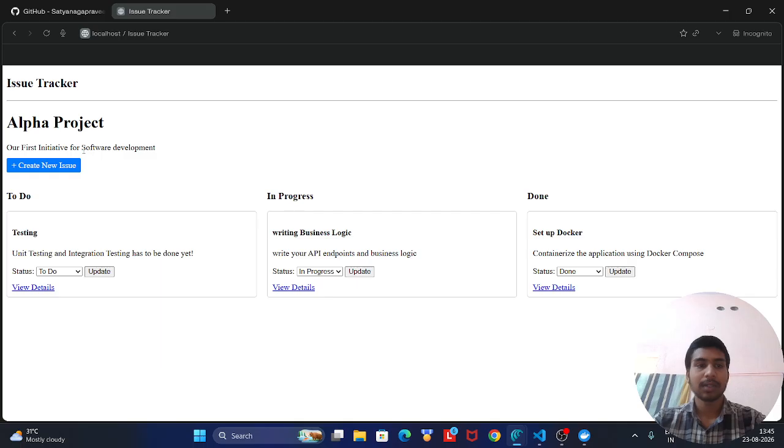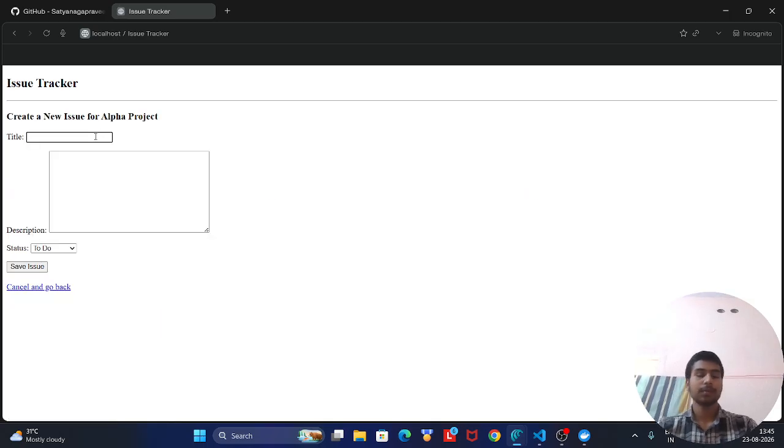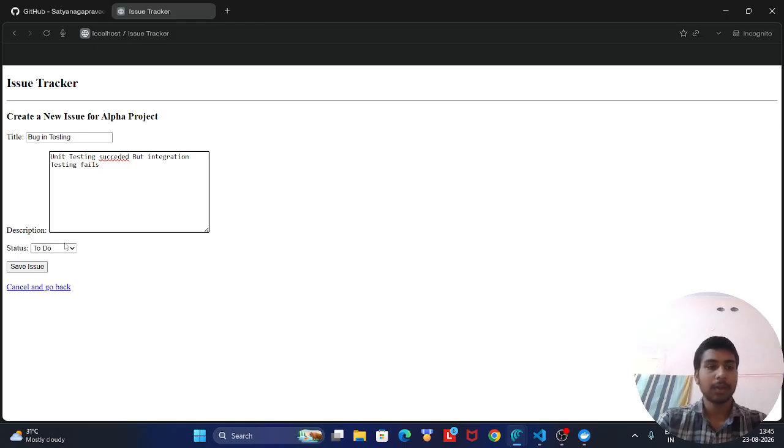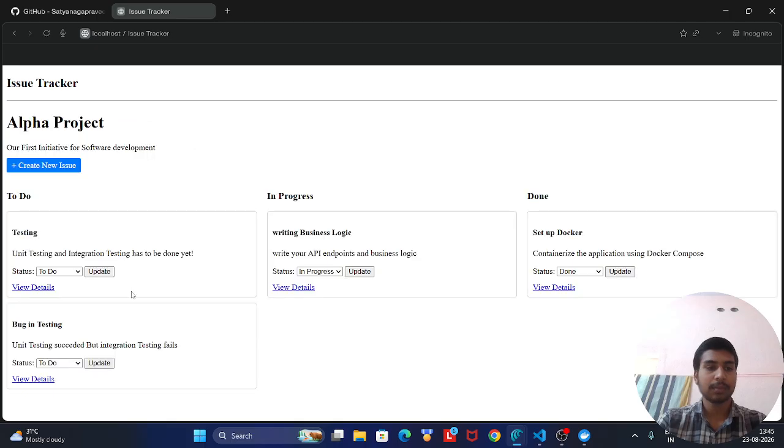So this is our first initiative for development. Let's try to create a new issue. Begin testing. Unit testing succeeded, but integration testing fails. So this is an issue. We need to update the status and save the issue. You can see that the plugin testing has been updated. Let's see if we can move it to in progress.